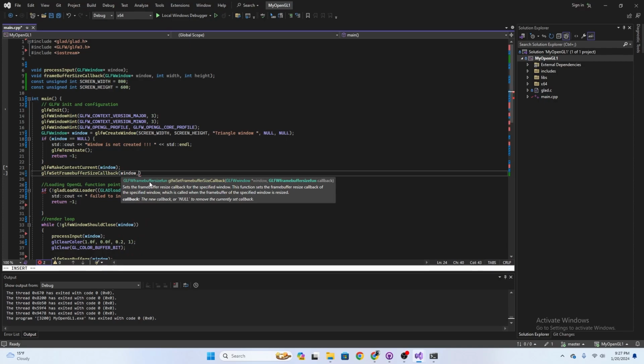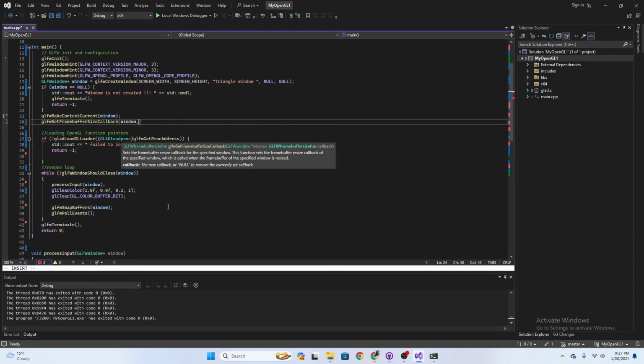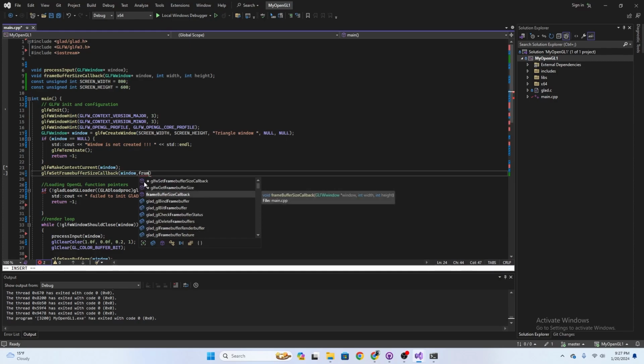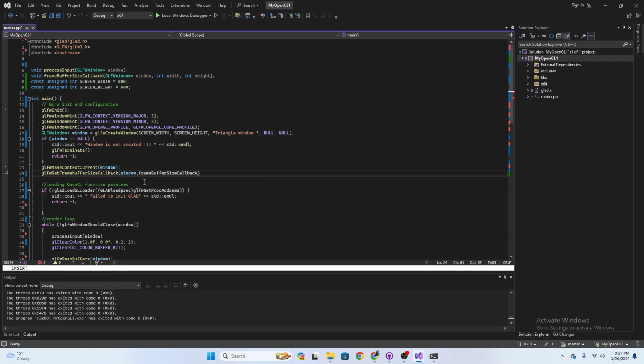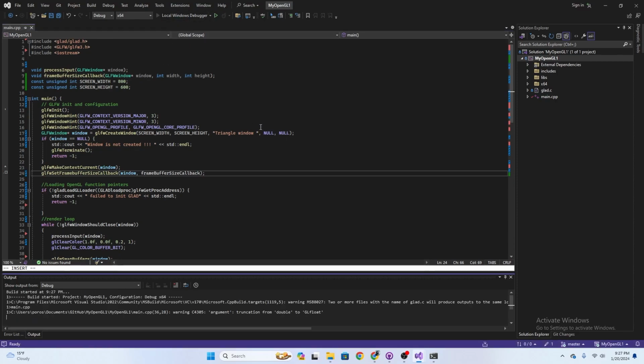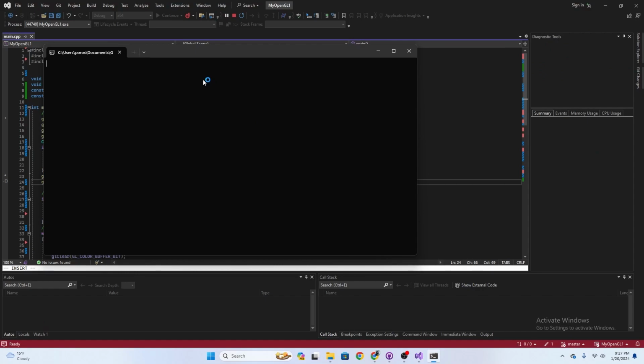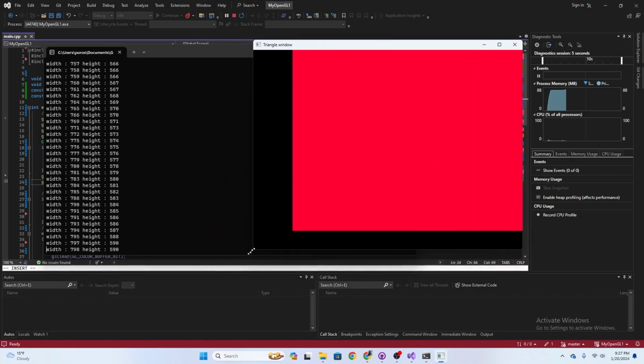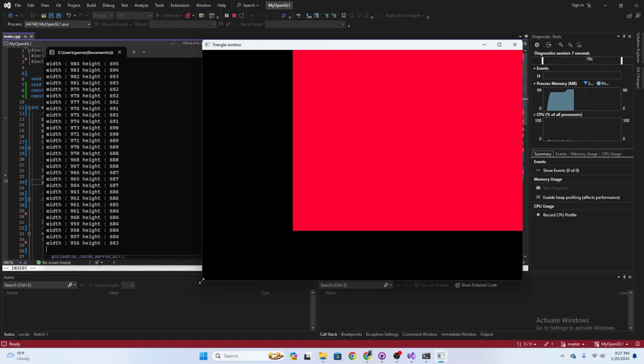What was the function name? Framebuffer, yeah. Framebuffer size callback. And now if I run my code, and if I make changes in the window size, I can see the new values of new height and width.